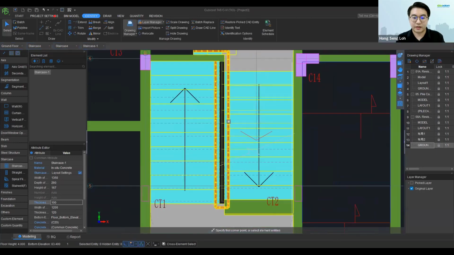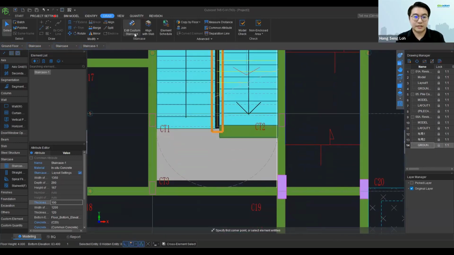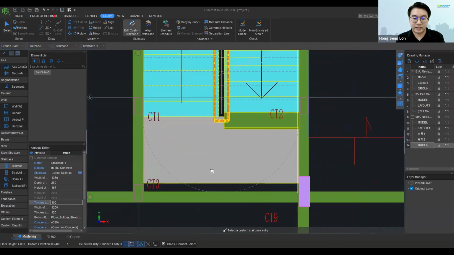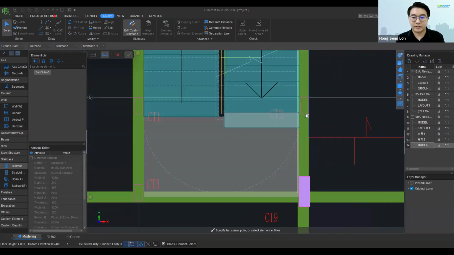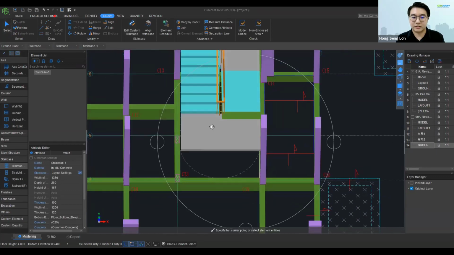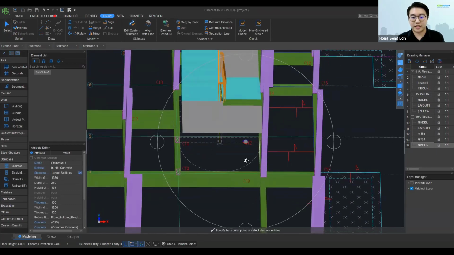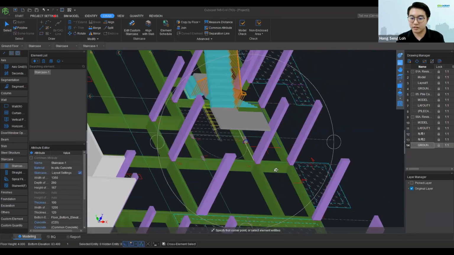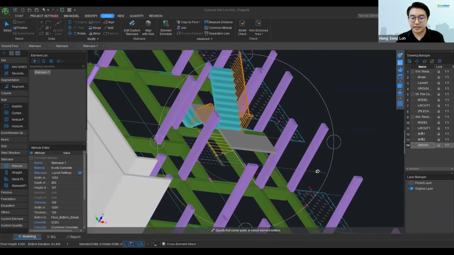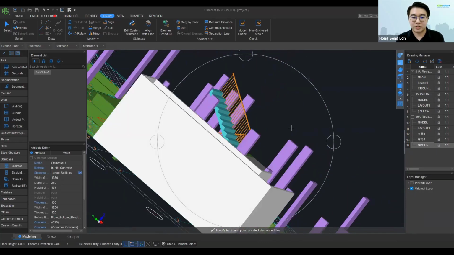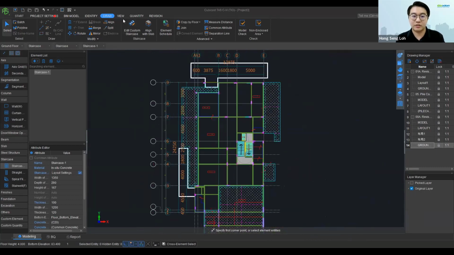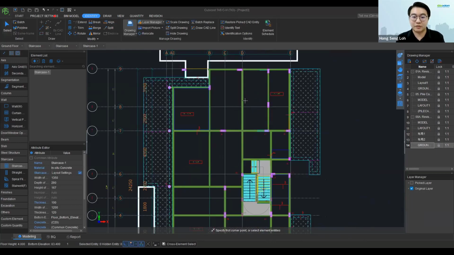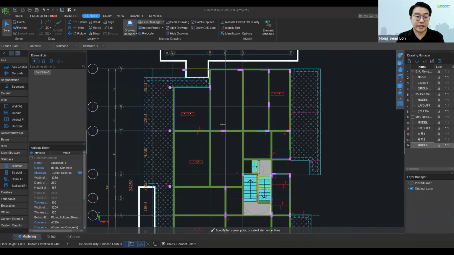Okay. After that, I'm going to do some edits here. All right. So after that, once you're done, you can see your staircase, nice and clean. So as you can see, by using the TES, we are very fast to do it by using the auto identification. We actually can very fast do our beam, our slab, our walls, even staircase.